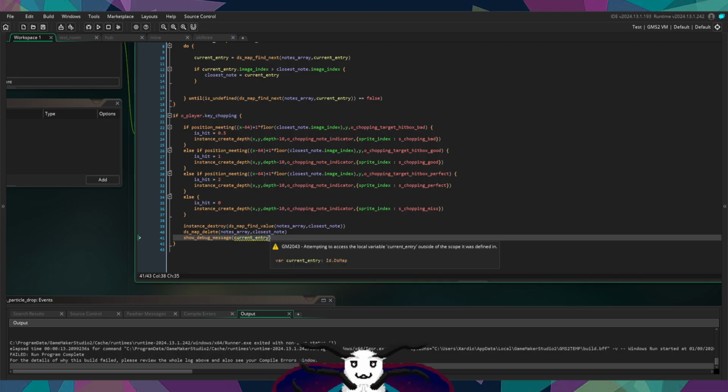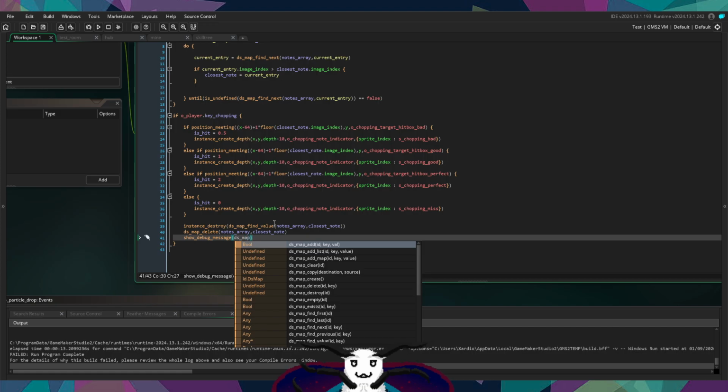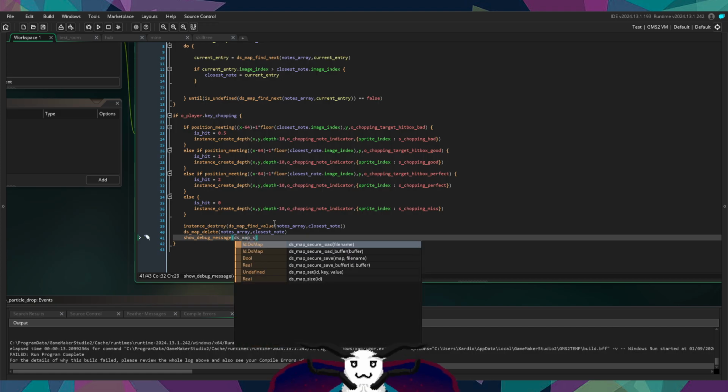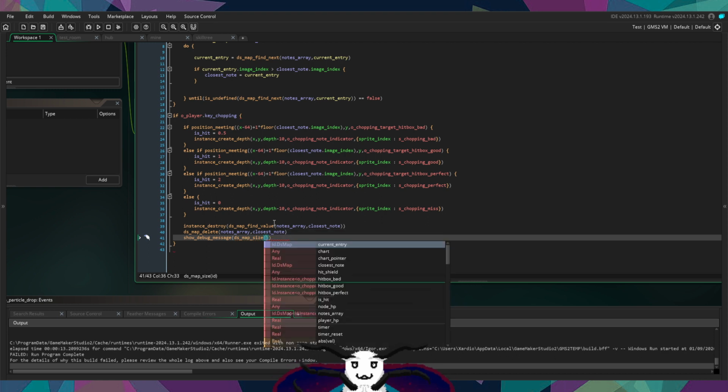I want the size, please. DS map size. Yeah, sure. DS map, not, sorry.